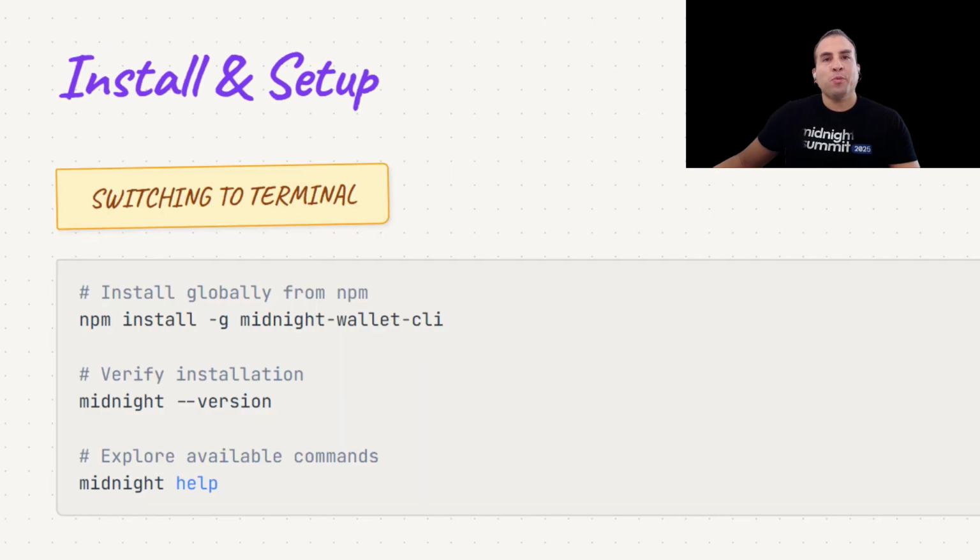Okay, let's start with the section Install and Setup. Here you can see a brief summary of what we are going to do. Okay, let's switch to the terminal.